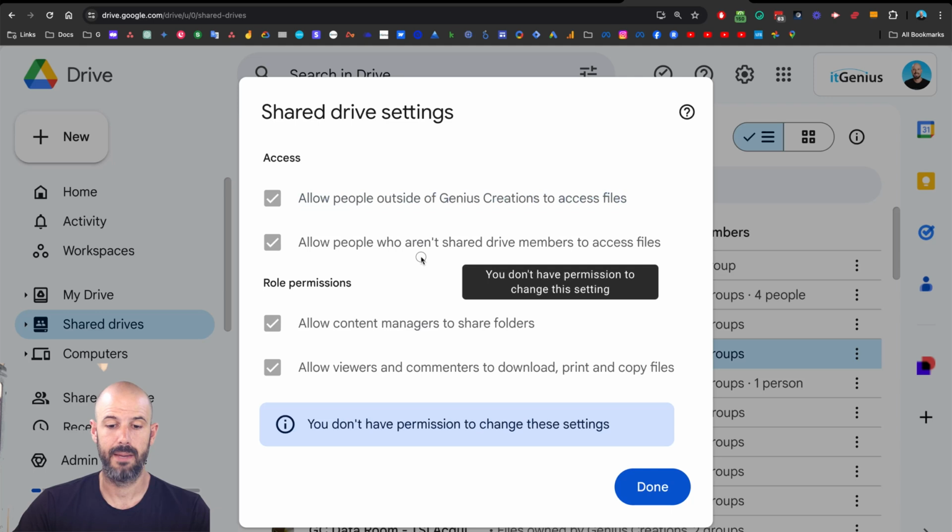Next up, allow people who are not shared drive members to access files. Now, this one's a bit more related to people inside your company. It basically says, hey, can you share an individual file under the structure of this shared drive out to someone who's outside the shared drive top-level permissions? Remember that Google works permissions a little bit differently to Microsoft or macOS if you've used one of those operating systems before for advanced permissions.